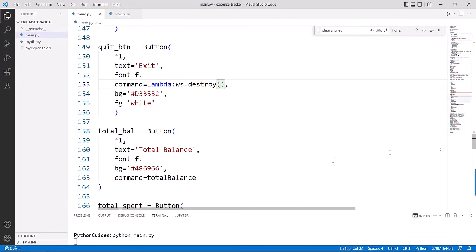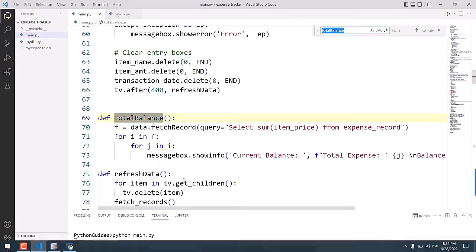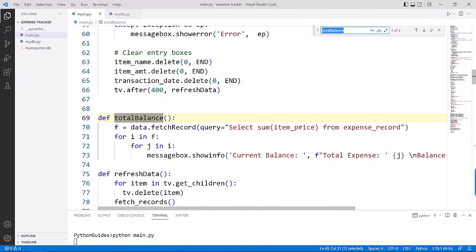So for example, let me show you the code for this one as well. Now here you can see that first of all we are fetching the total amount. That means if there are 4 entries and all of them are 10, 10, 10, it will make them 40 because we are using some function over here. And then we are adding the balance.